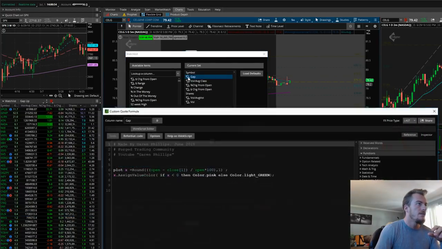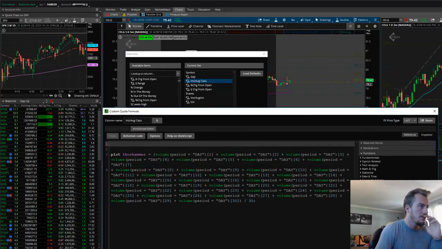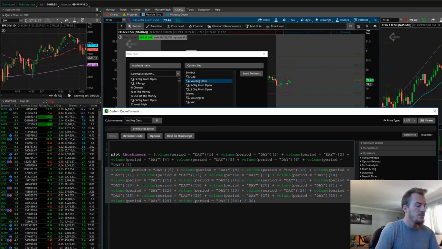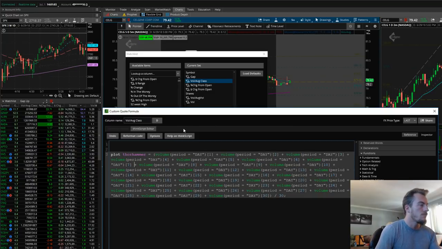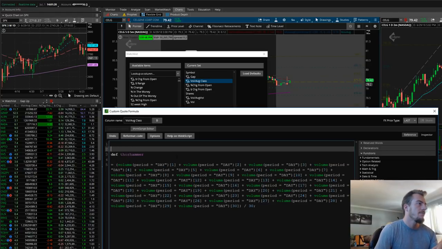And so the way we change this, or the way we fix this, is instead of posting it out to our screen, we're going to create our own variable. So let me enter this. Instead of doing a plot, we're going to do what's called a define, DEF. And this, a define, we're basically defining a variable, and we're telling it that Thor hammer equals this.